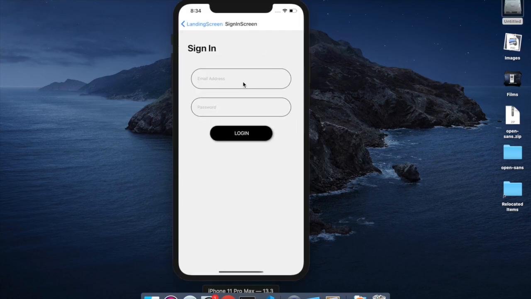Then we have this email text field reusable component and password text field reusable component. For email, if I enter a wrong email, it will show me an error for invalid email address. Now if I enter a valid email address, this error goes away.